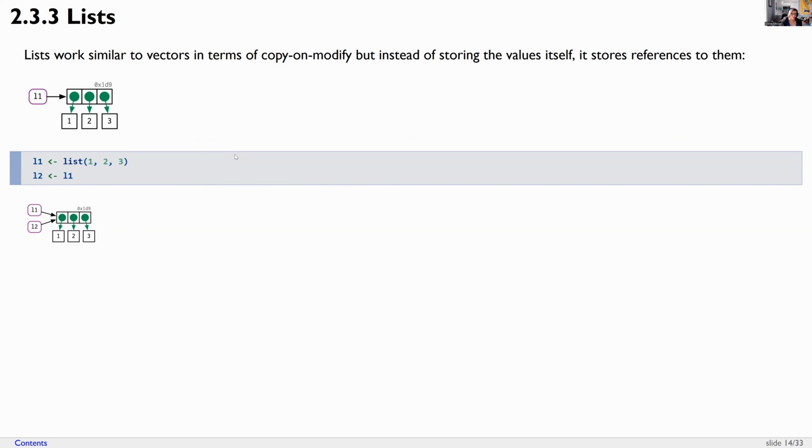So another type of object that we use commonly in R is a list. Lists are similar to vectors, but they don't store values themselves. They store references to them. And this will be an important distinction because it's not storing in the list itself 1, 2, and 3. It's storing a reference to 1, a reference to 2, and a reference to 3. And we'll see why that's important in just a second.